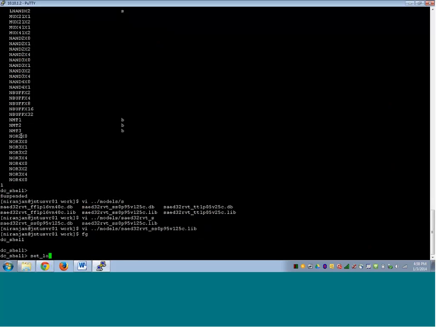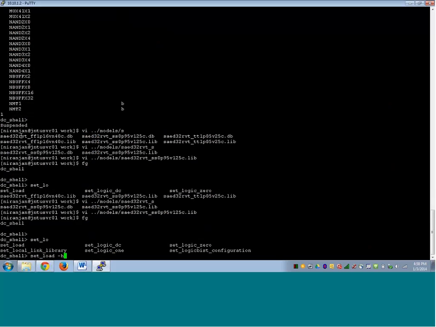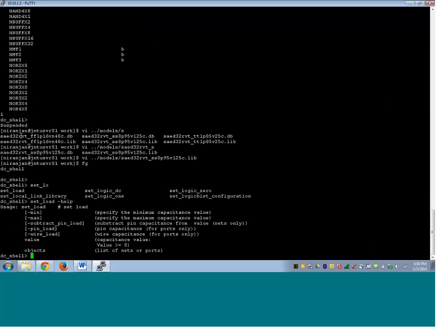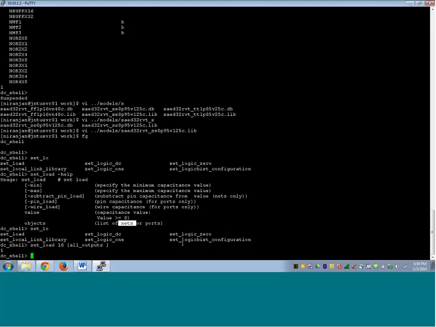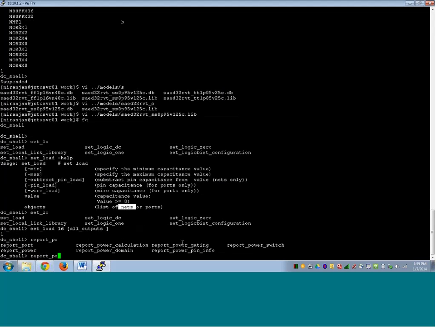I can say set load, let us see what set load tells us. So set load tells us there is a min, there is a max. You could read more about it, what is subtract pin load, it adjusts for the pin capacitance from the values and so on, minus pin load or minus wire load. It also tells us that you can set load on either a list of nets or ports. In this case we are talking about ports. So we will say set load of let us say 16, and we want to set this load on all outputs. So this is the way I can set load.